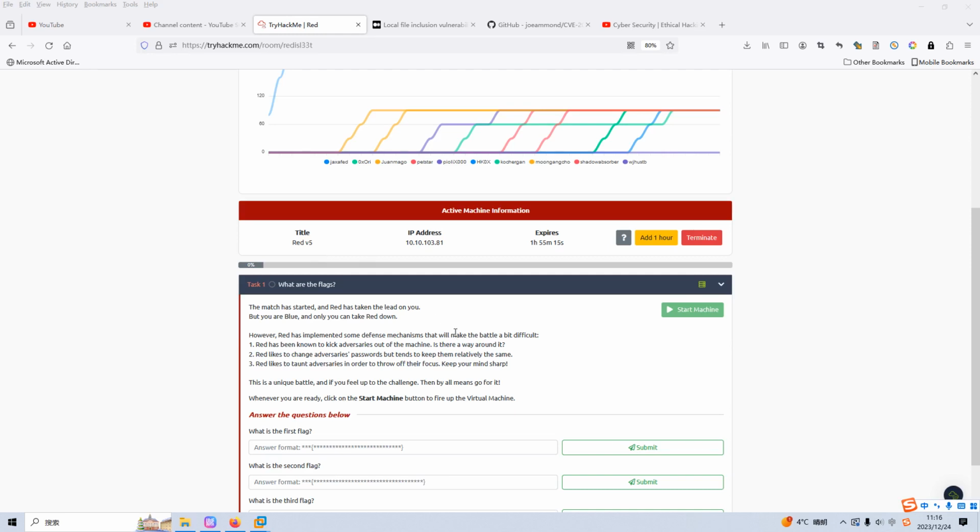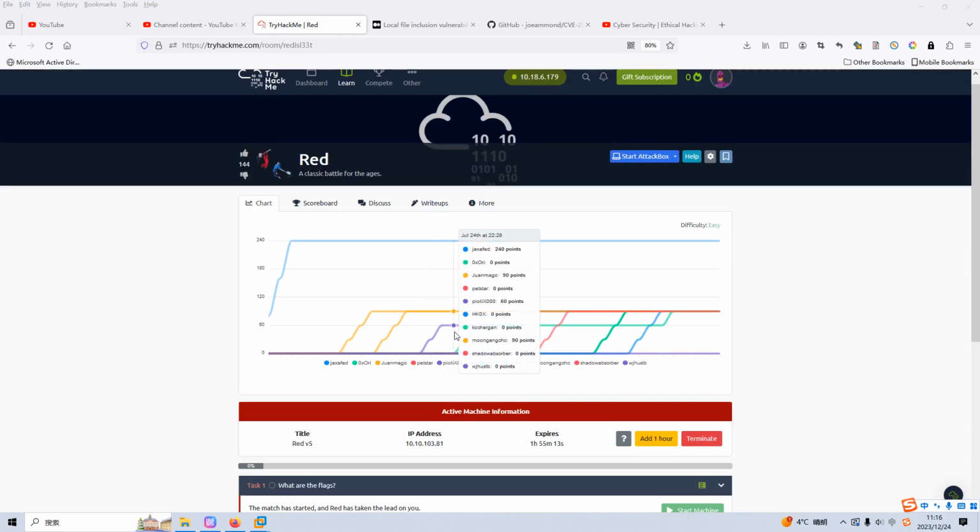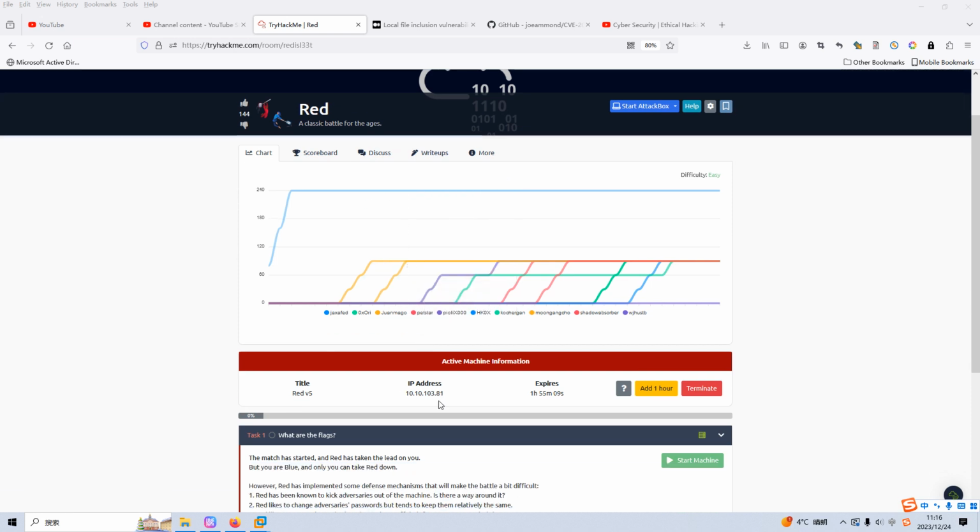Dear friends, I'm back with another machine on TryHackMe, which is Red. I've already spawned the machine earlier. This is the IP address of the machine. As always, I'd like to use Kali Linux, which is running on VMware, to do this preparation.